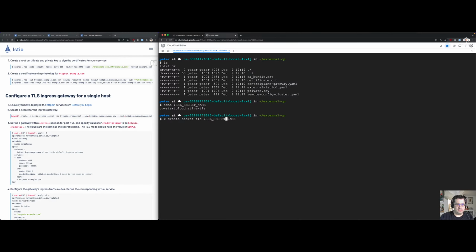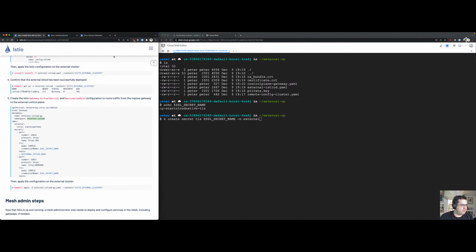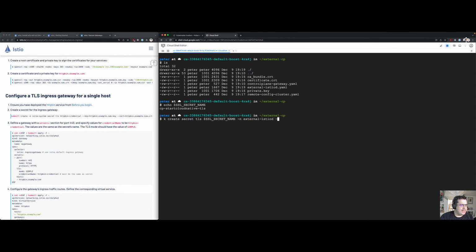Let's make this look proper. So external Istio-D, that's the namespace, and then we use key to point to the key. That's the bundle that we downloaded from 0SSL, and then certificate.crt. And I made a mistake. So let's delete this. Of course, I made a mistake. Delete.